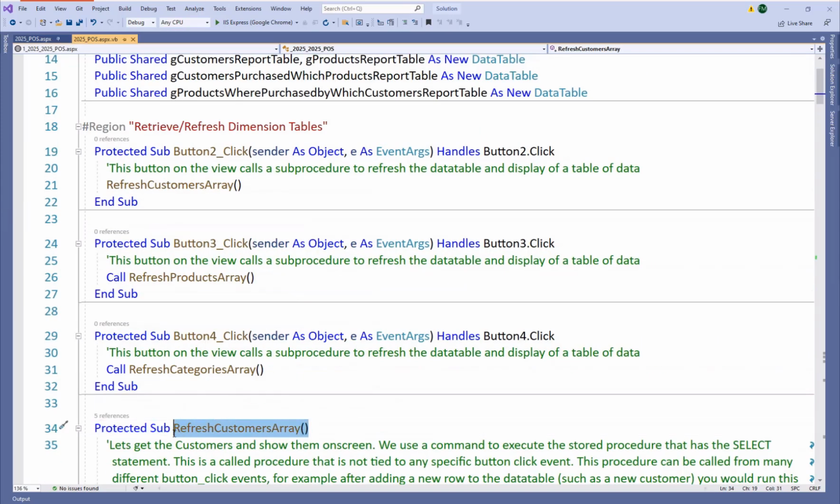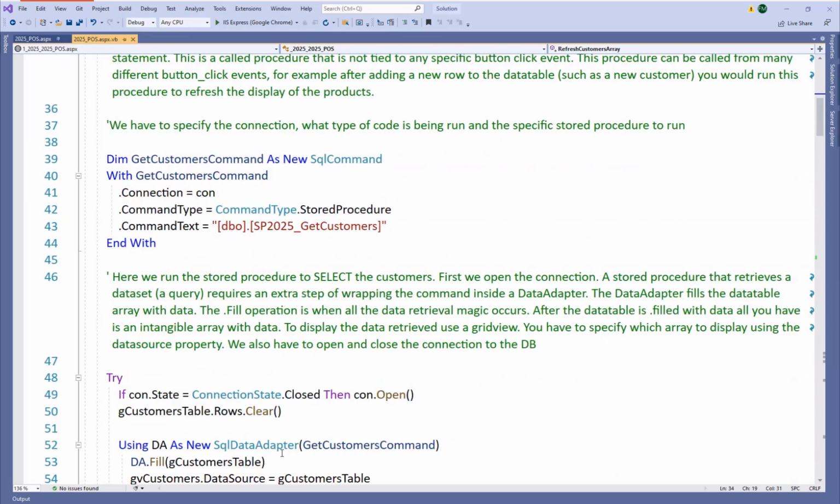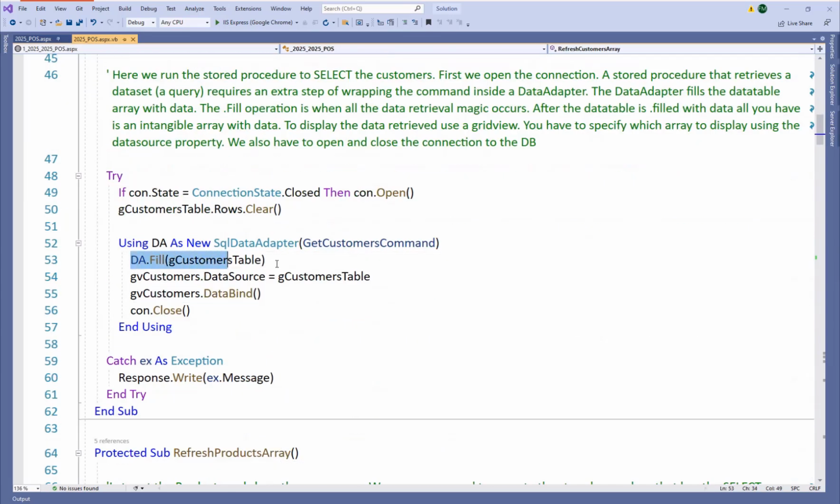So refresh customers array. The data table in memory, in the memory of the web page, the G customers table, is going to be updated. So clear out the rows, fill the table, again maybe it's got some new data in it, and then use it as the data source of the grid view. What we're going to do new today is have a drop-down list, which also has a data source. So that line is going to be exactly the same.